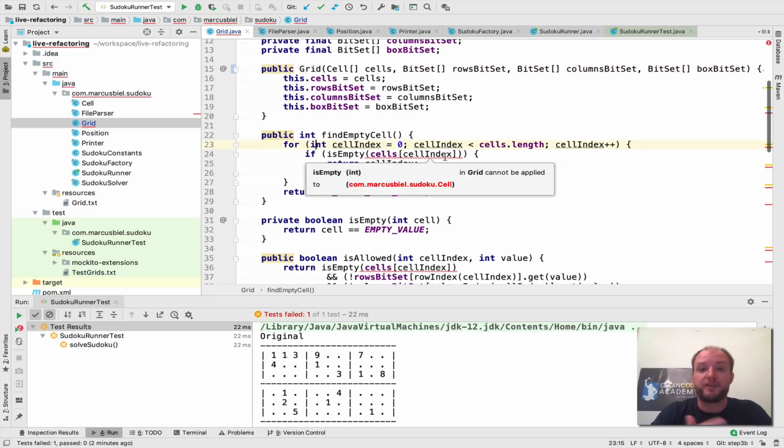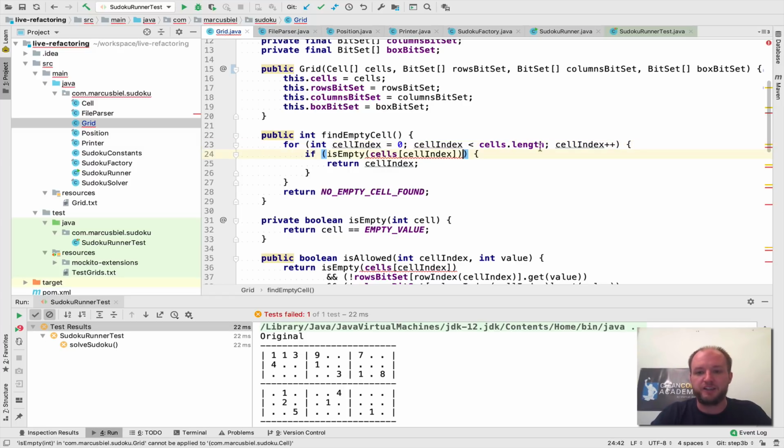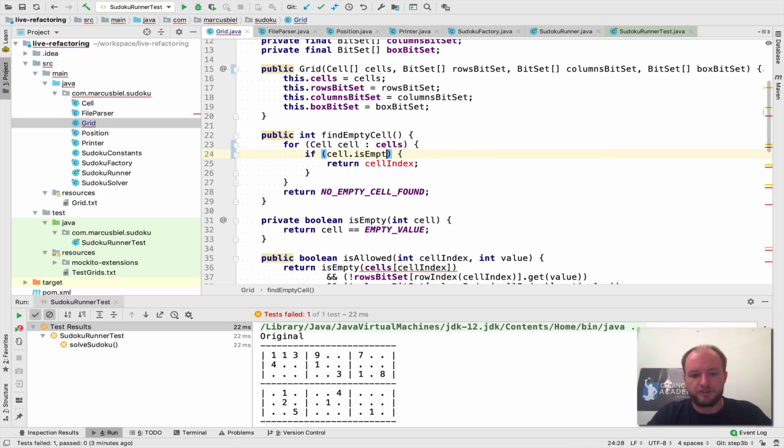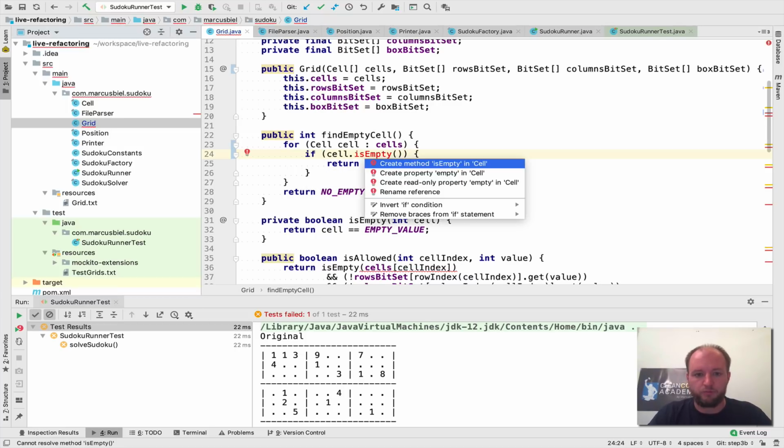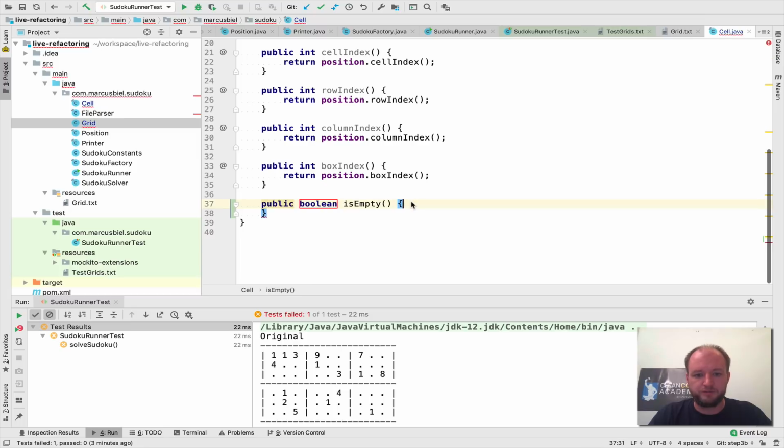So yeah, and as I said, baby steps. If we decide we want to have this as a list, we can do this even still at a later time, right? Now I can make this a for loop. For each loop, I can say cell for all the cells. And then I can ask the cell, are you actually empty? This method is not existing yet, so we will create that. Right, so with one click, create method.